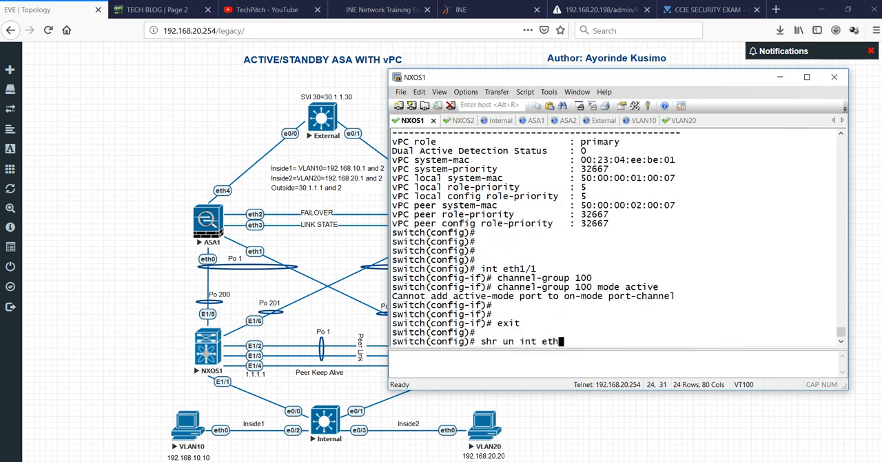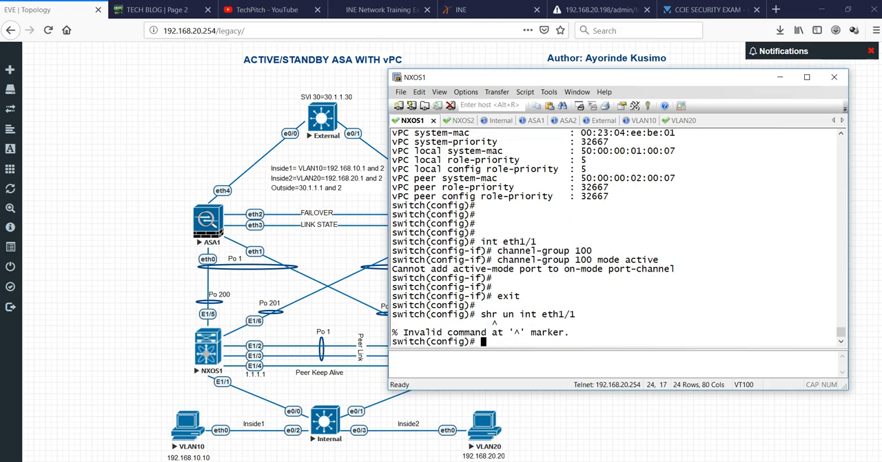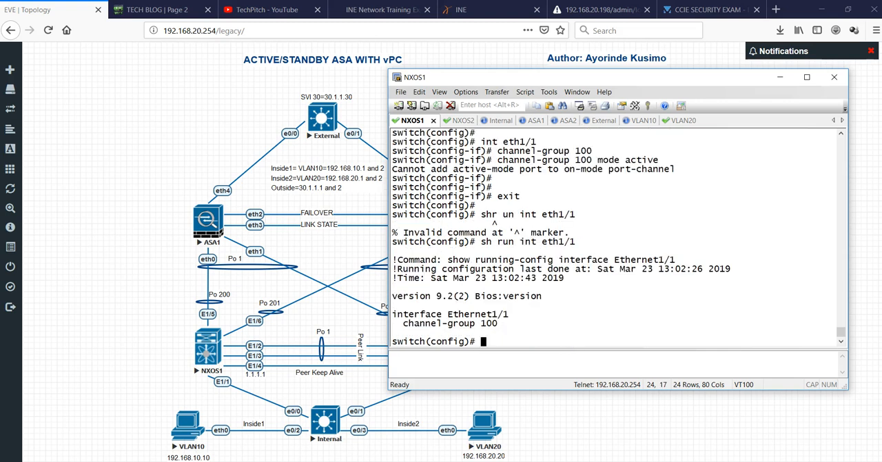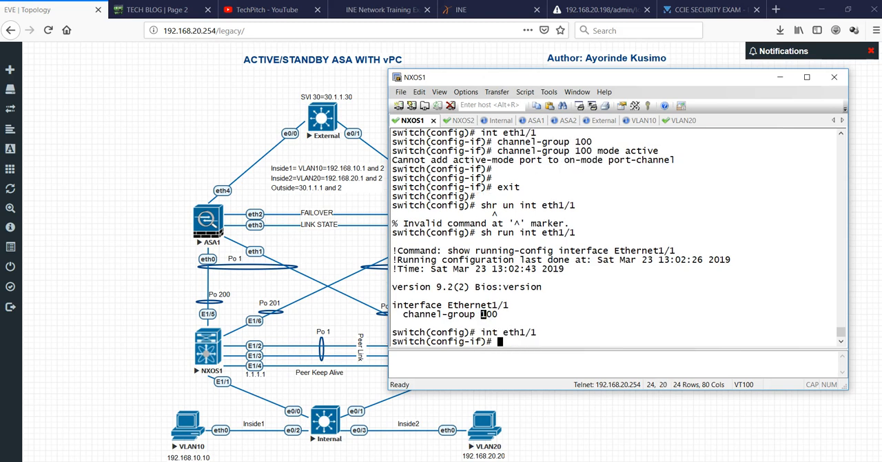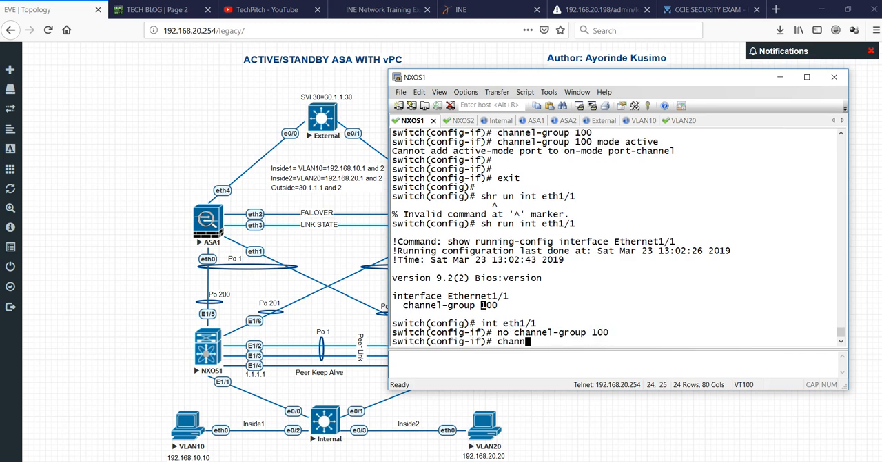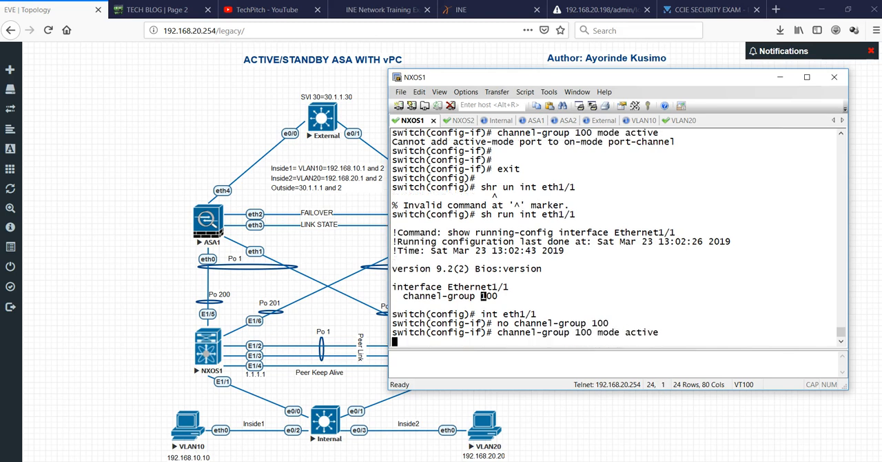Show run interface Ethernet 1.1. I want it to be active, so I'm going to remove that so that I can negotiate LACP itself. Channel group 100 mode active.